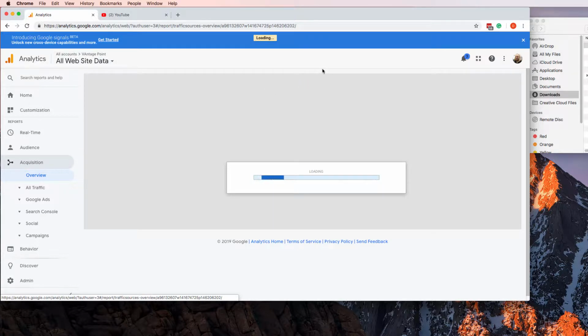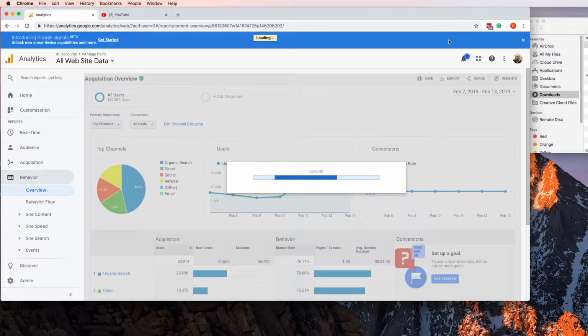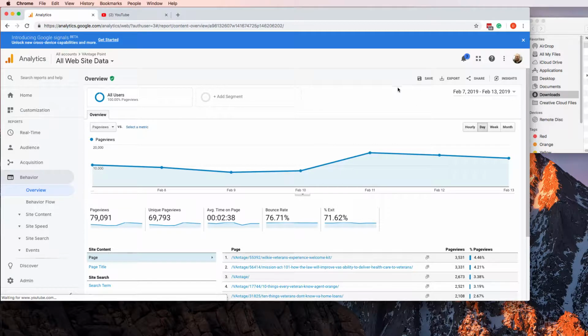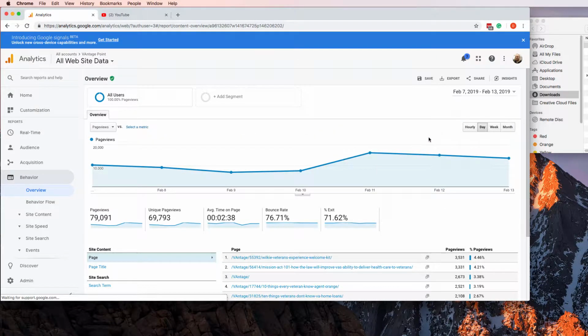So if you want to be able to do this, you're going to have to get access. Why did I do that, acquisition again? So silly. Behavior overview. Sorry about that. You're going to have to maybe talk to Joshi and see if he can get you access. So here we are. This is all Vantage Point.